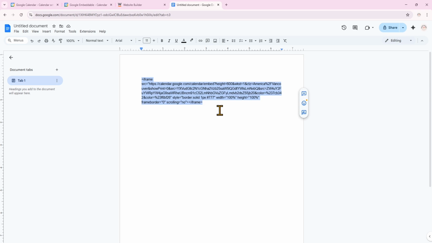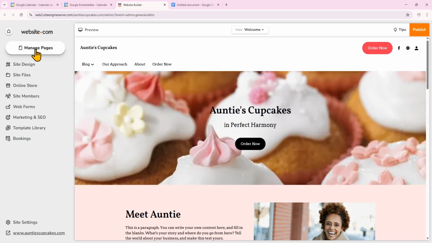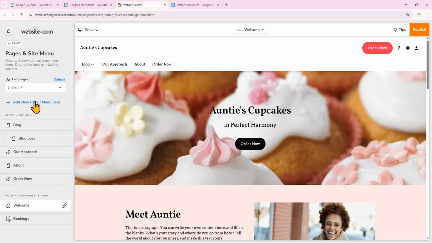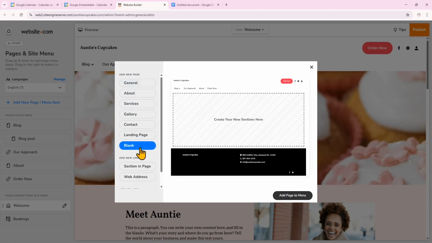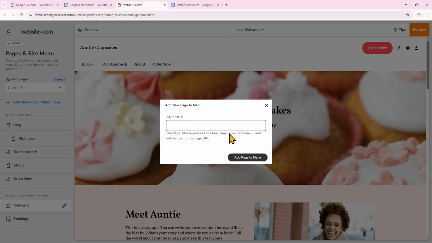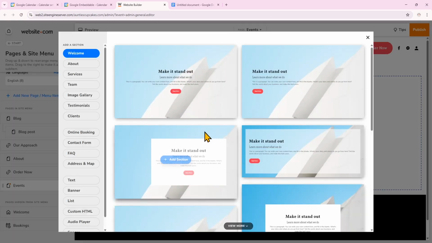So I'm already logged into my website.com site builder account and I have it open right here. Let's go ahead and create an events page. So I'll click Manage Pages, I'll click Add New Page, and let's choose a blank page. And we'll call this Events, and we'll add that page. And now let's click to add a section. And we're going to look at the different sections and add custom HTML.